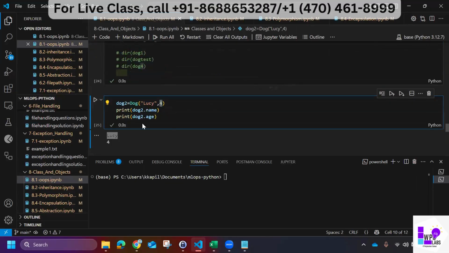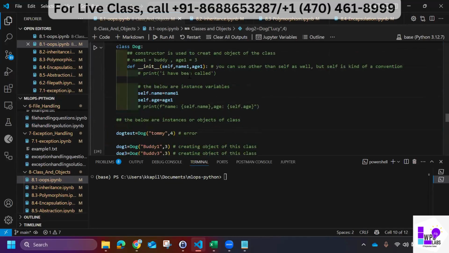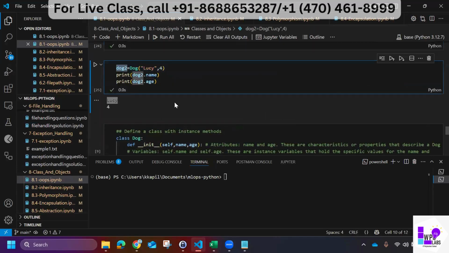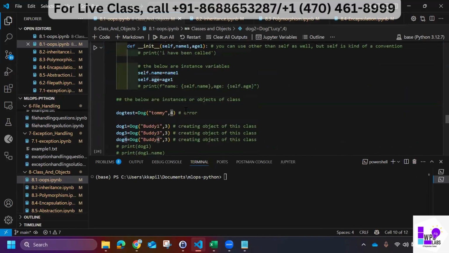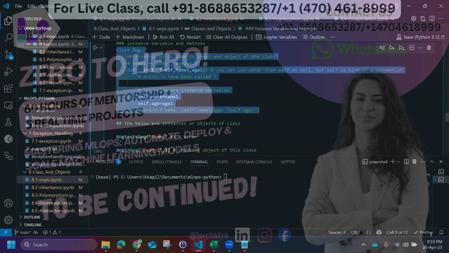Why will it be Lucy and 4? Because whenever I create an object like this for a given class, these values will go here, the age will go here, and this will be assigned to my object. Which object? This object. And if I print, I will get these values. So I created a blueprint. Initially, what I told in classes, I have created a blueprint.